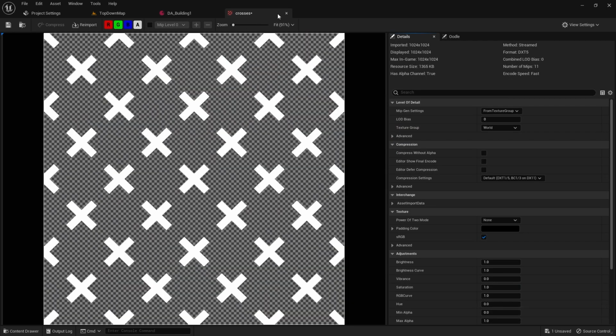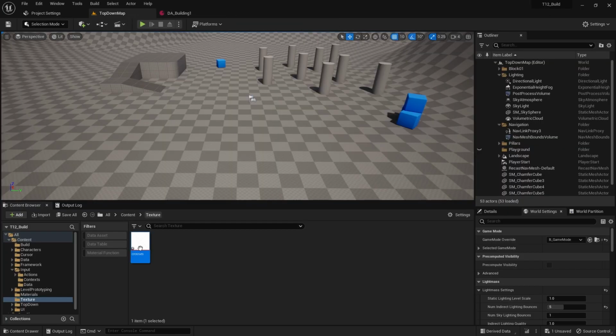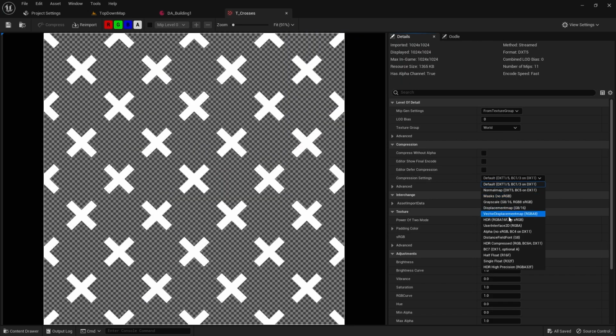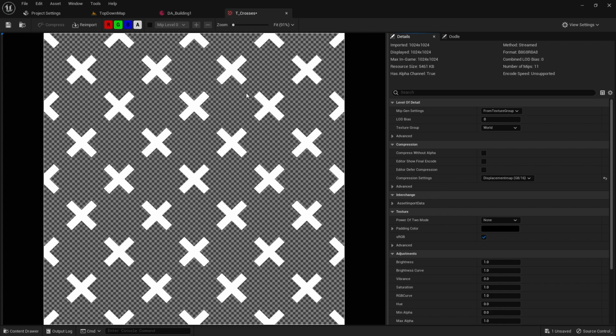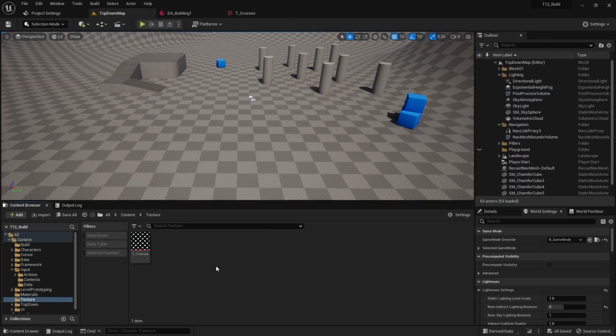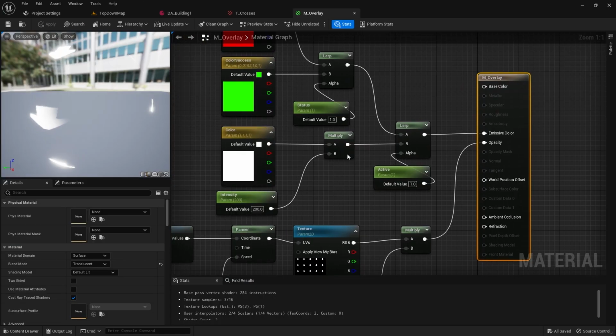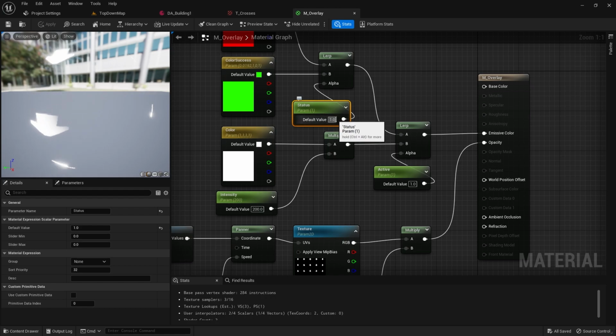It's a cross texture. Just going to rename that actually, so to call it T crosses, and I'm going to set it to displacement. Seems to get the transparency working properly. No idea why. That looks alright. So now we need to update our overlay material. So you can see that's the status variable I was talking about.